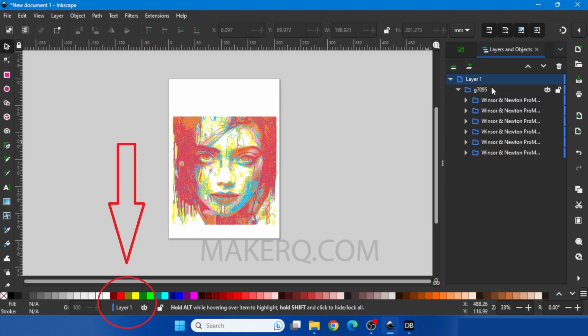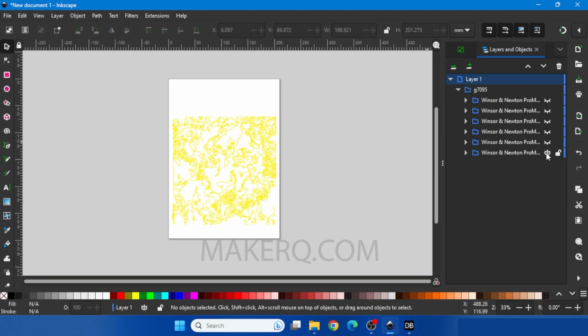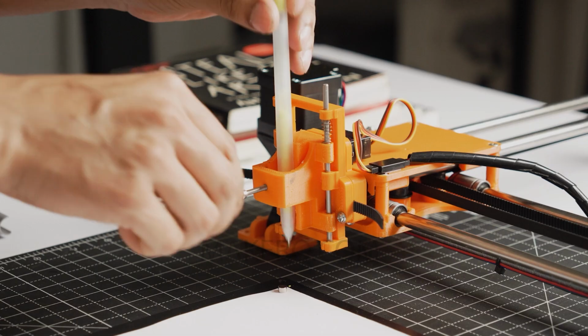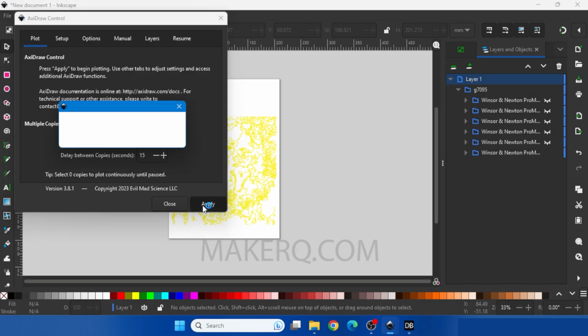If this didn't show up, click here on the layer to get the layer window. Here you can turn on and turn off the layers. Now turn off all the layers except the color that we are going to draw. Let's only turn on the yellow color and put the yellow pen on the pen holder. Now to draw, go to Extension, EasyDraw Control, Apply.